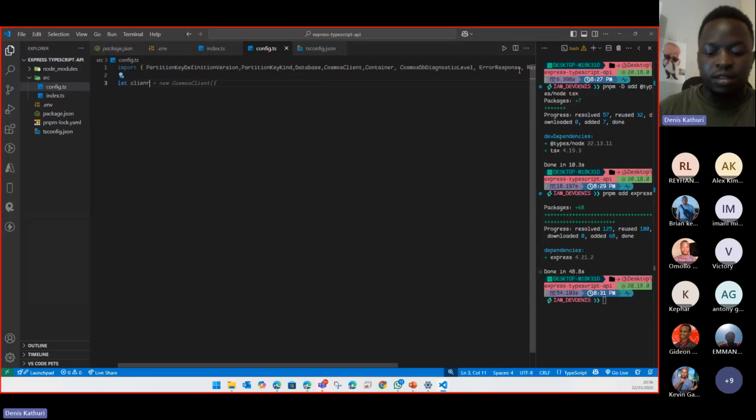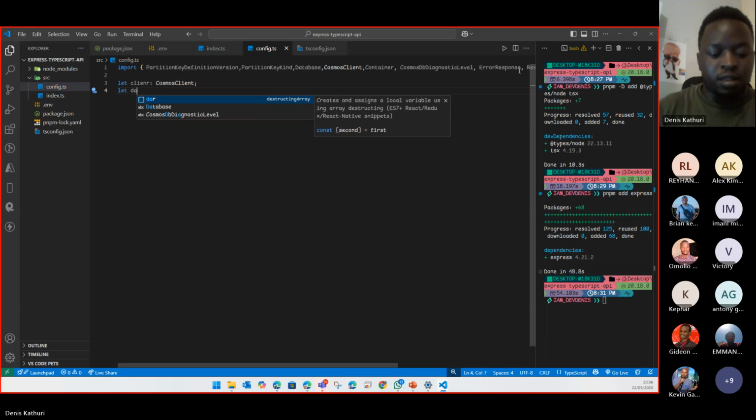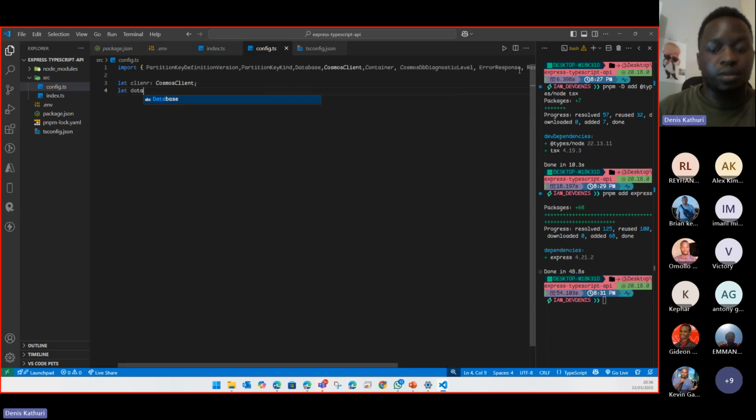So this client will be of type this Cosmos client. Then database will be this database from our Cosmos DB. So database of type this database from our Cosmos DB.